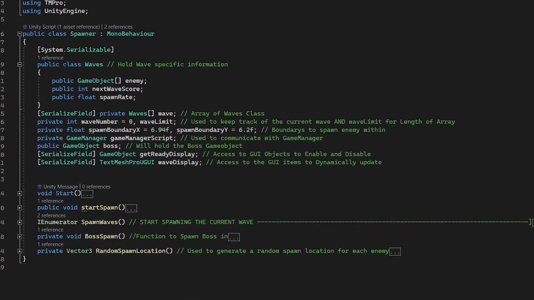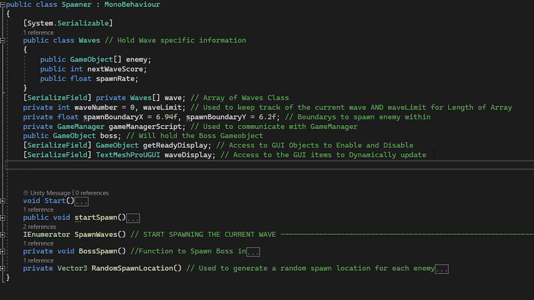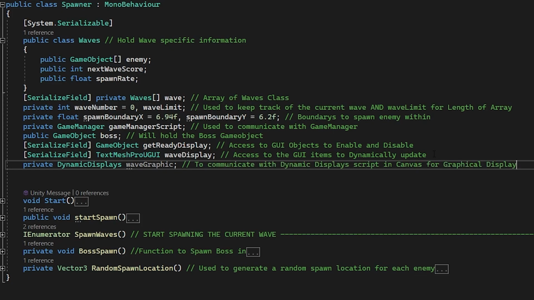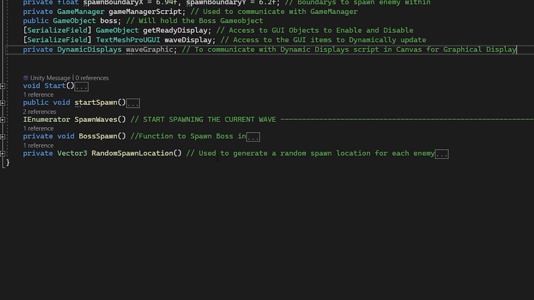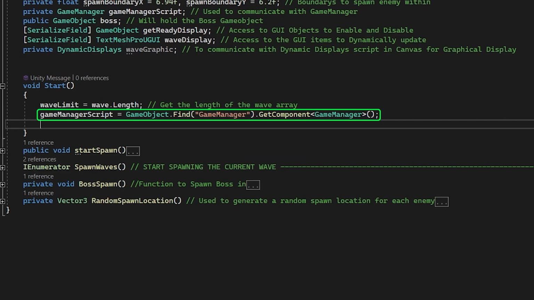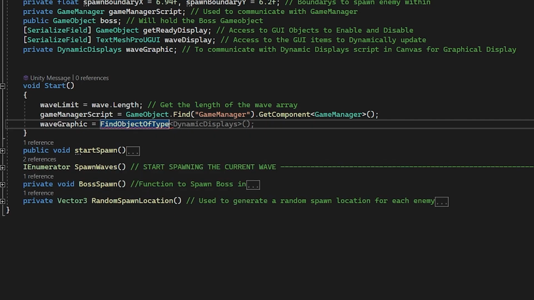Alrighty, well, we'll need to be able to talk to the new dynamic display script. So in our declarations, let's do private DynamicDisplays waveGraphic. And now in Start, let's retrieve it in a slightly different way for a change. So you see how we reference the game manager script here. Well, here's another way you could do it. waveGraphic equals FindObjectOfType DynamicDisplays.